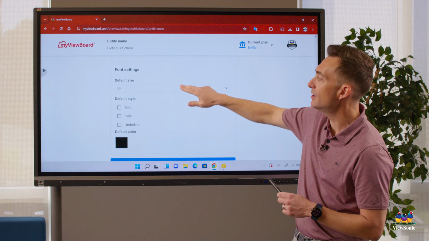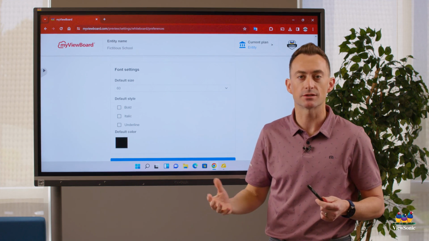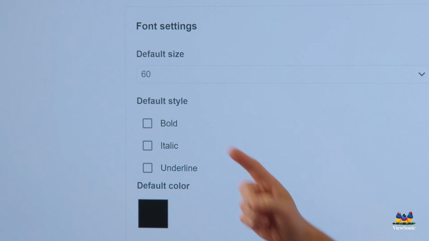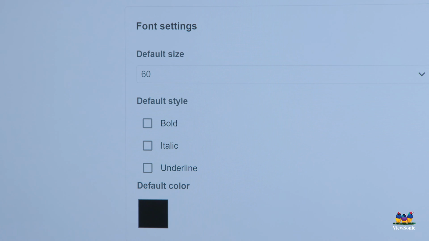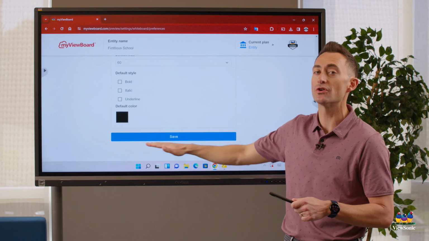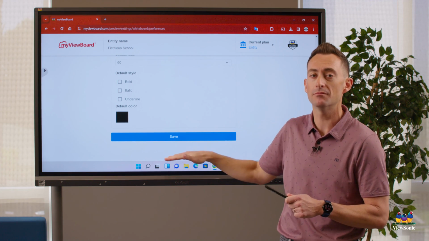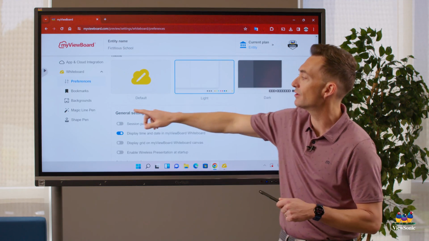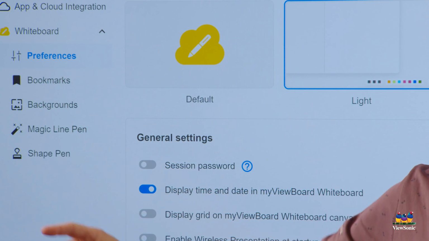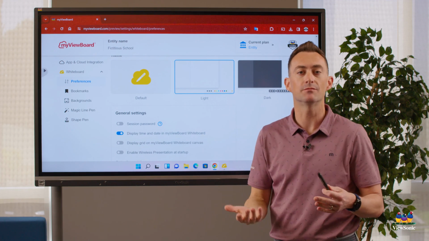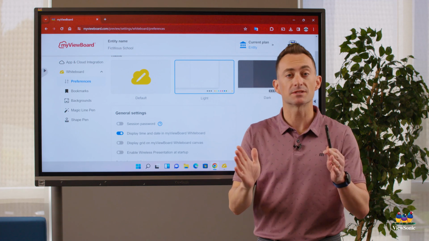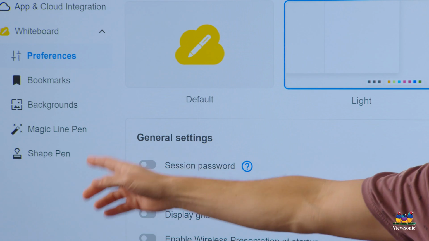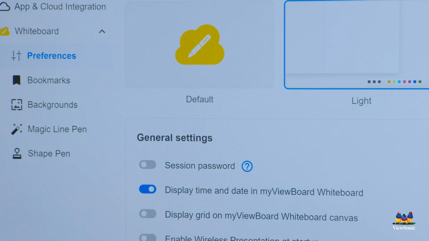If I keep going down, I can also change my default font settings. So sometimes you'll notice the font is a little small. You might want to make it bigger. So you can select somewhere around 60 to make it nice and big, and then you can change the default color. Just don't forget to click that save button at the bottom to make sure that all your settings are updated. If we scroll back up, you'll also see that we can change things like your default background. So essentially what this would do is every time you open myViewBoard, that specific background would pop up for you. And then you can configure other things like your magic line pen or your shape pen.